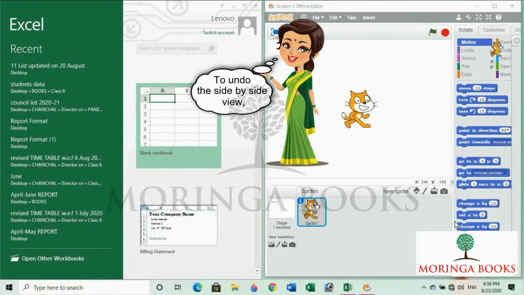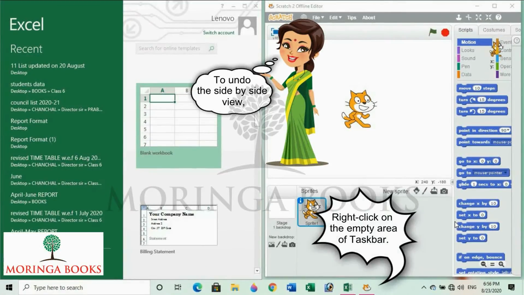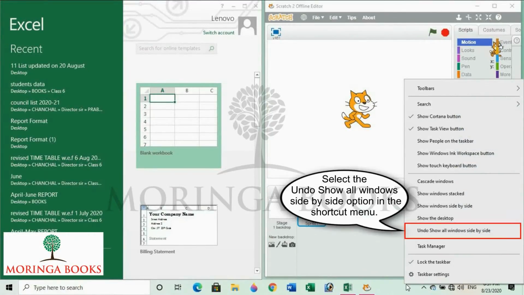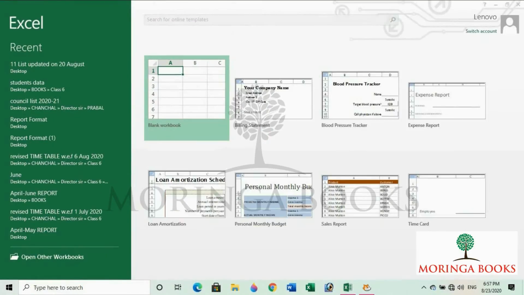To undo the side-by-side view, right-click on the empty area of the taskbar. Select the Undo Show All Windows Side-by-Side option in the shortcut menu. In this way, we can display multiple windows at a time.